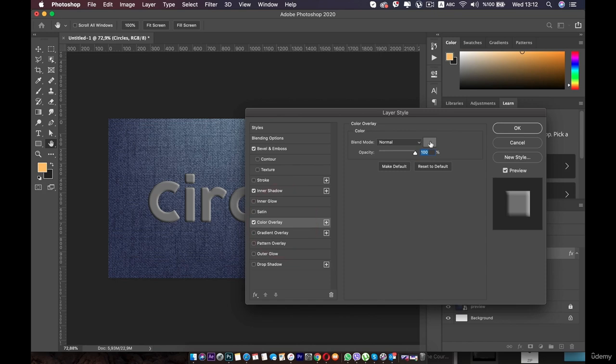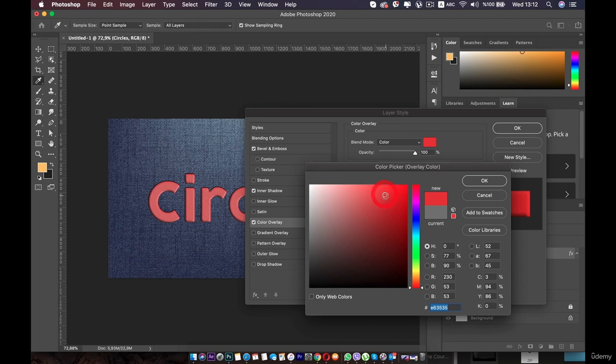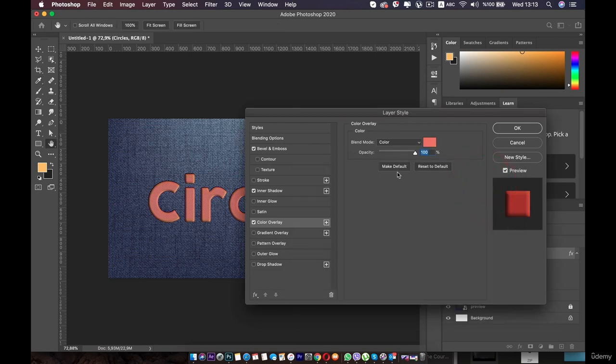Let's go to the color overlay, and here you will choose the color that we want. Change the blending mode to color and choose any color that you want, because this will be the main color of the text. I'm just trying to find something that will look nice on this jeans. I'm actually not sure which color to choose. Okay, I will go with this one. Press OK and keep the settings as they are. Opacity will be 100.